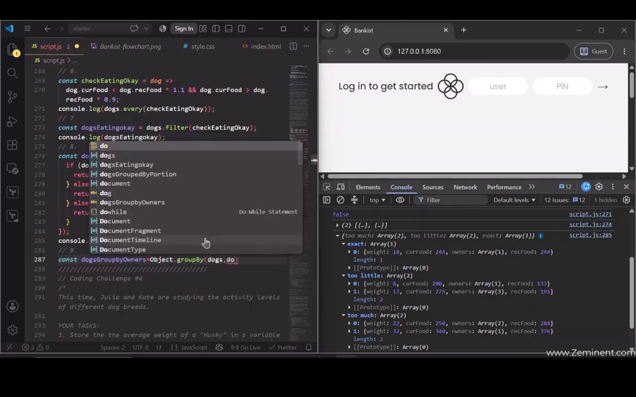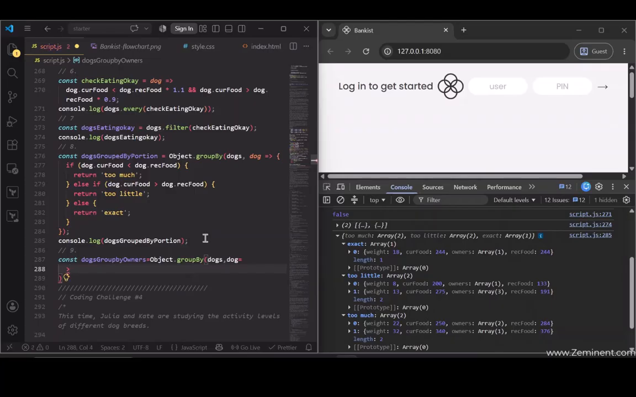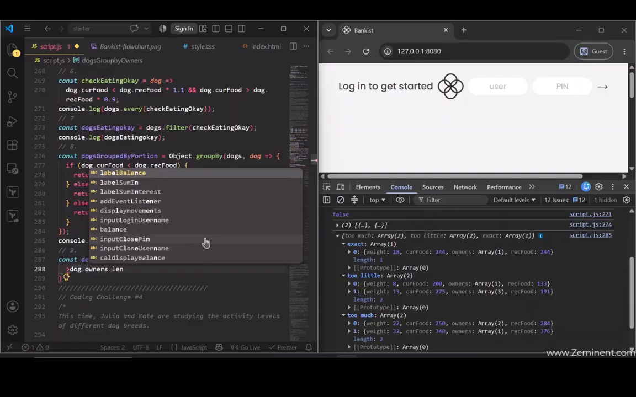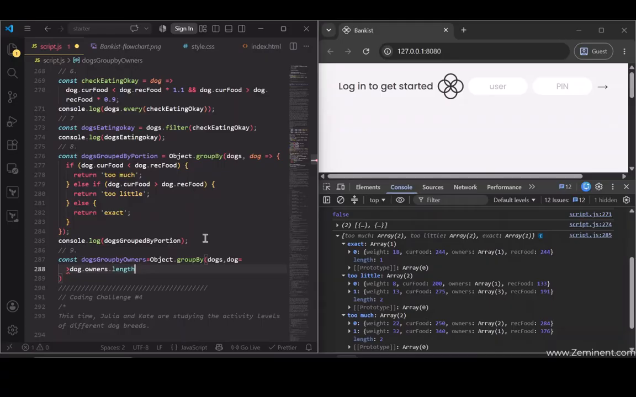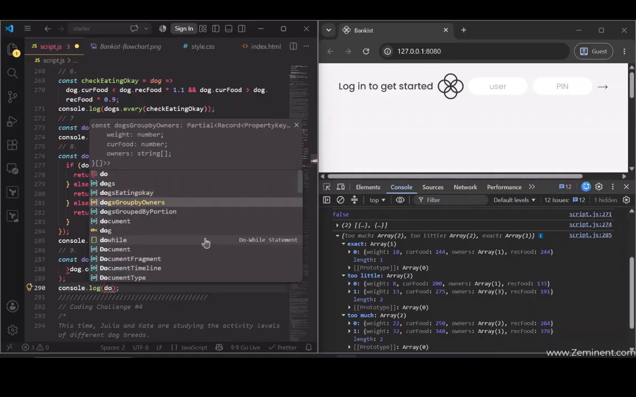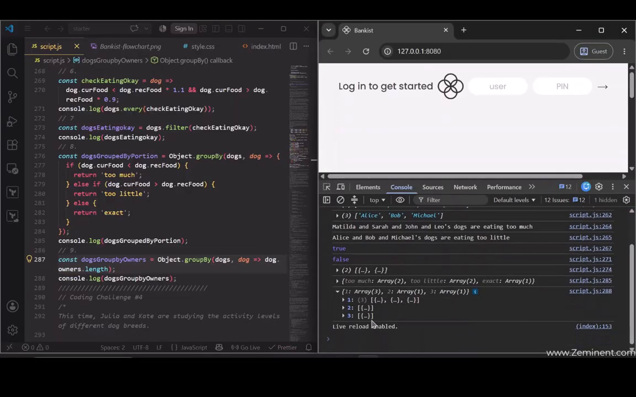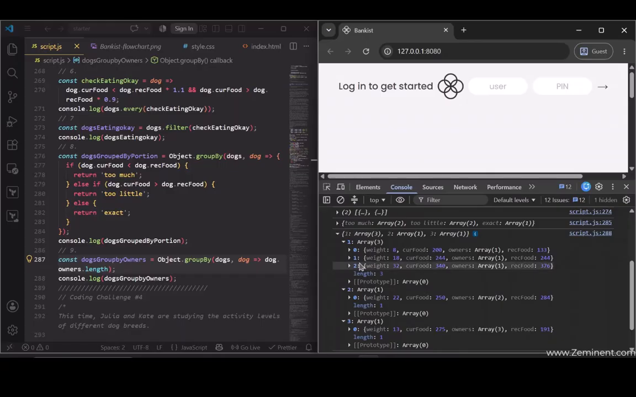Again we'll get this from Object.groupBy of dogs, dog. Here we'll simply get the owners. We want how many owners, right? So for that we need the length as well. Let me console.log dogs group by owners. When I run this, see here we are getting the owners. The keys of this object are simply these numbers.